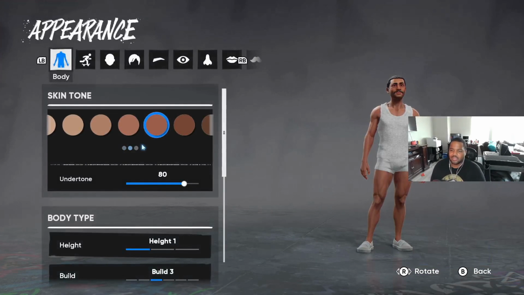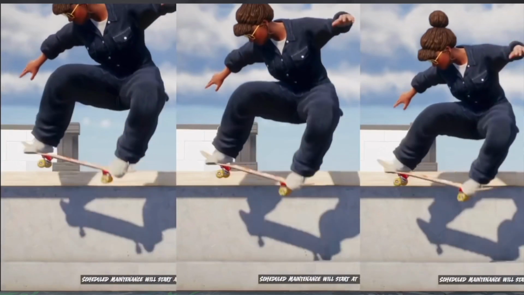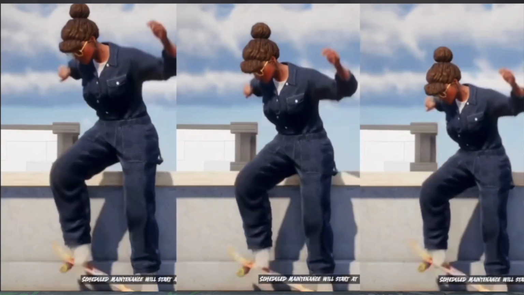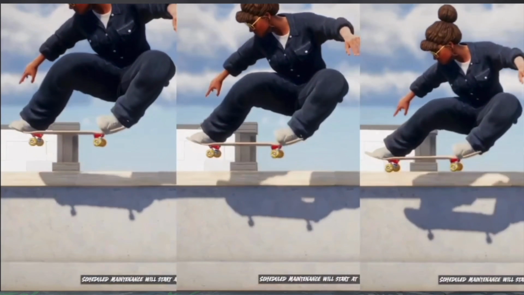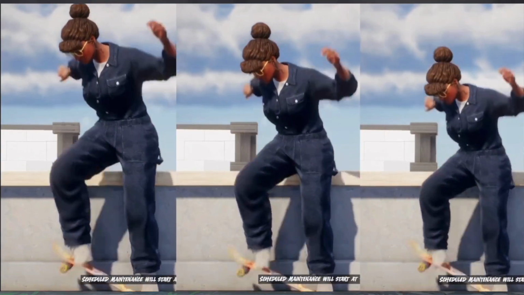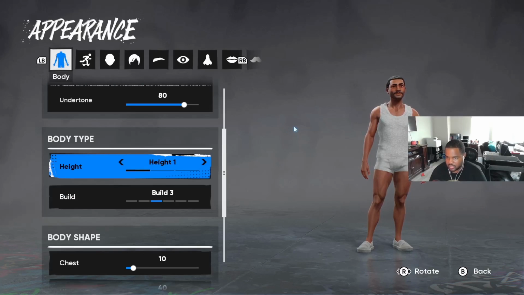The one thing that is very important that a lot of people are not talking about is the height of your character. What I mean by that is if you choose the shortest height, which is height 1, you will get the shortest high pop. I will put a video in this to show you what I'm talking about, but what it means is that your high pop will be shorter than height 2 and height 3. Height 3 is going to have the highest high pop, height 2 is going to be the second highest, and then number 1 is going to be the lowest high pop that you can possibly have in the game. And that's very, very important.